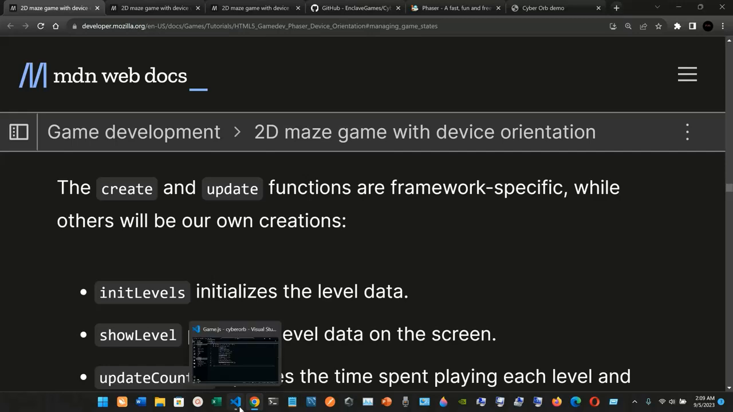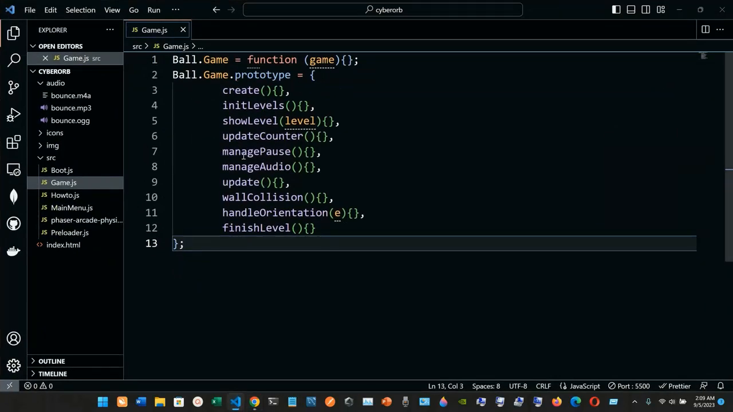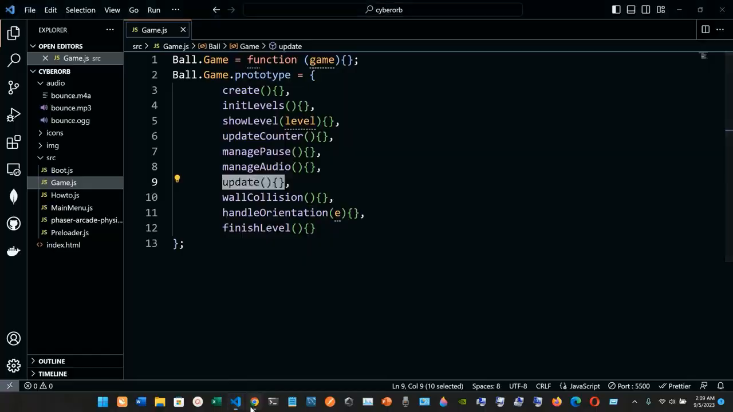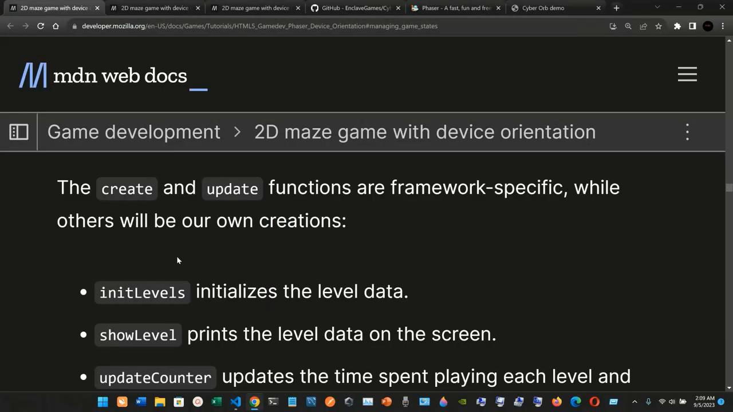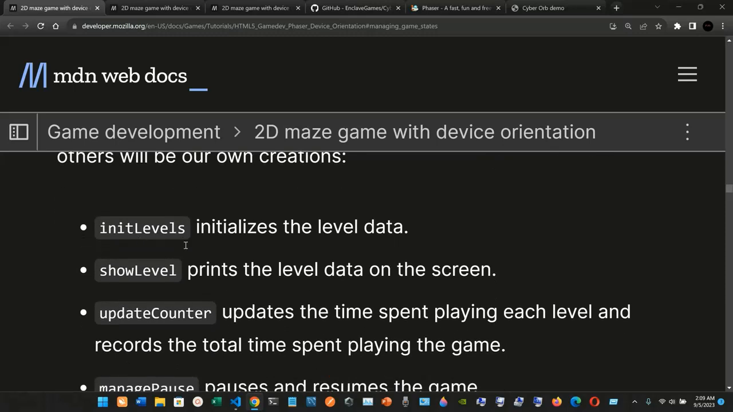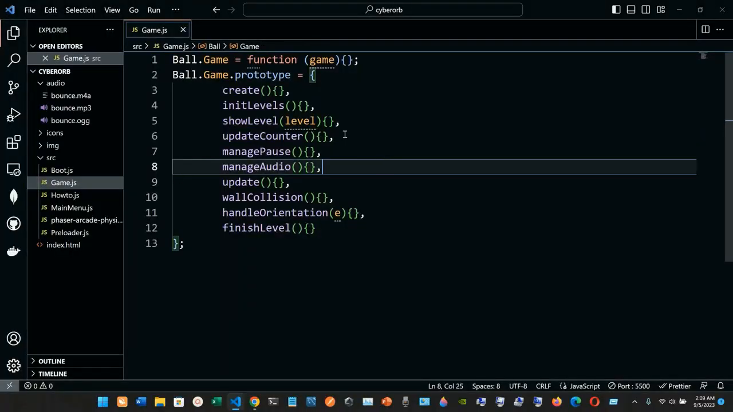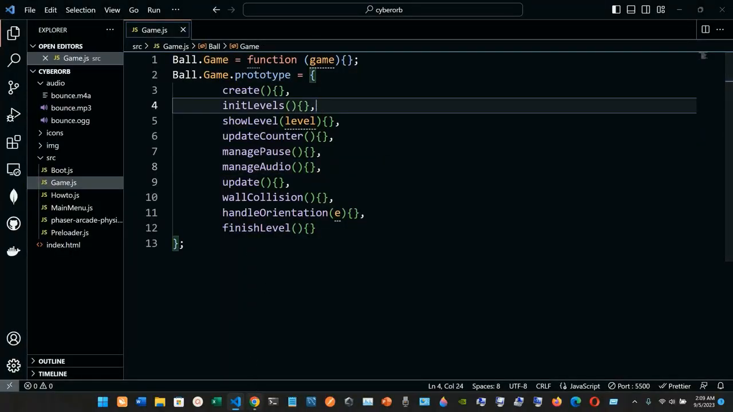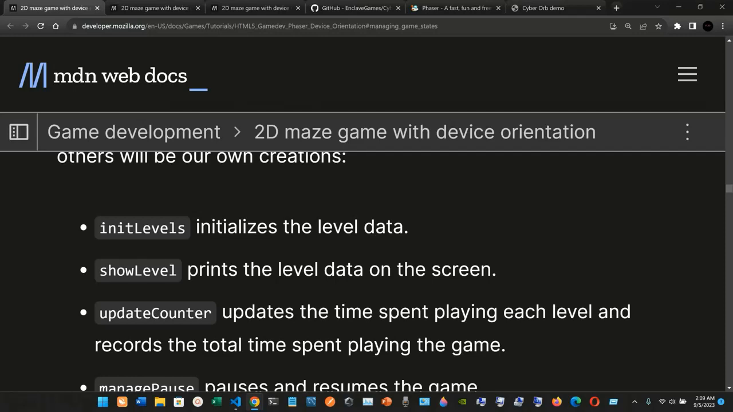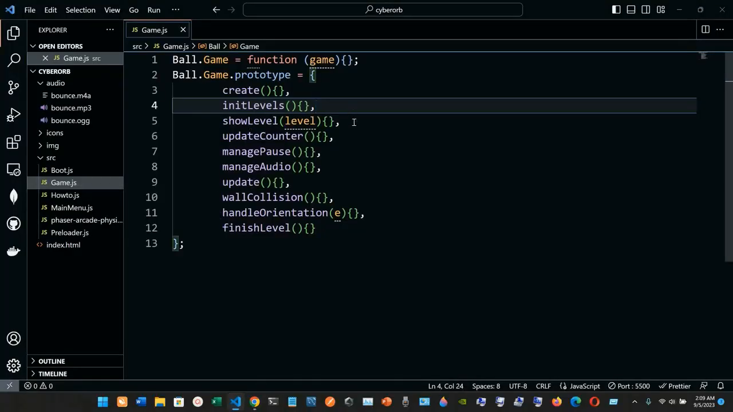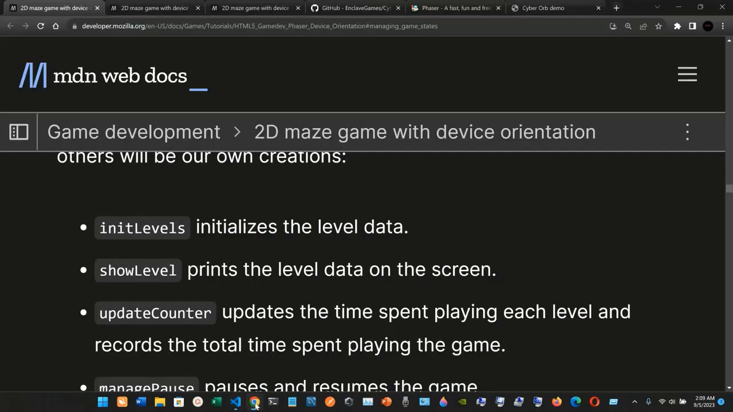So they're talking about the create function and the update function. The create and update functions are framework specific, while others will be our own creations. And again, we have the initLevels function, which initializes the level data. Then the showLevel function prints the level data on the screen.